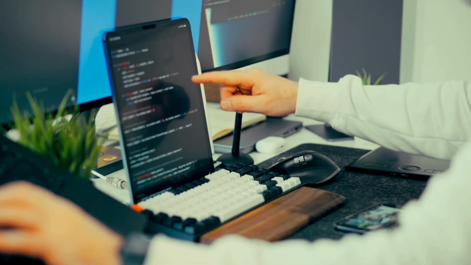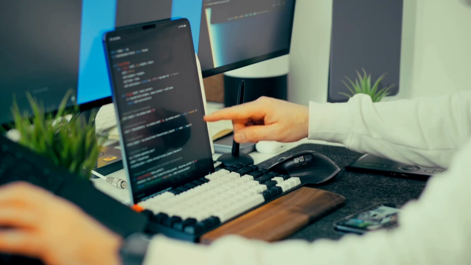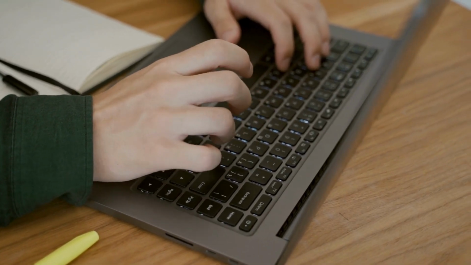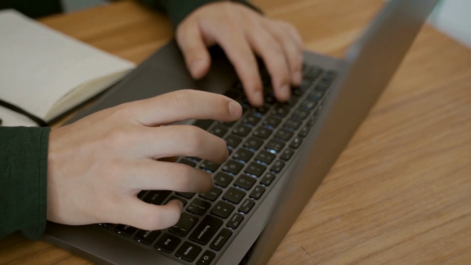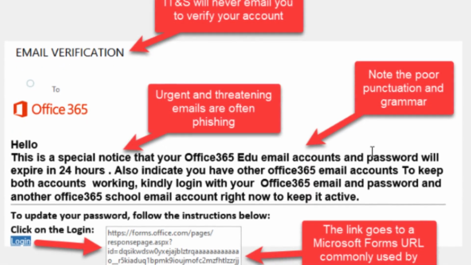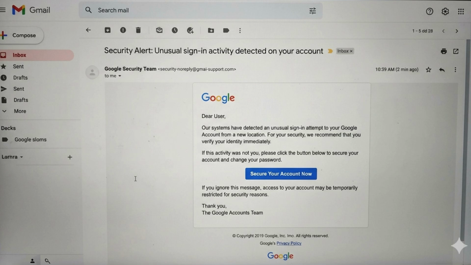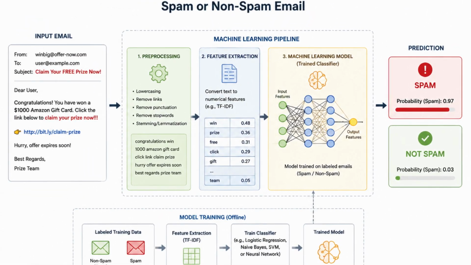The model studied all these labeled emails and noticed patterns. Spam emails usually say things like free money, you won a prize, click here now. Legitimate emails come from known senders and actually make sense. So now when a brand new email arrives, the model checks, does this match the spam patterns I have learned? If yes, spam folder. If no, inbox.